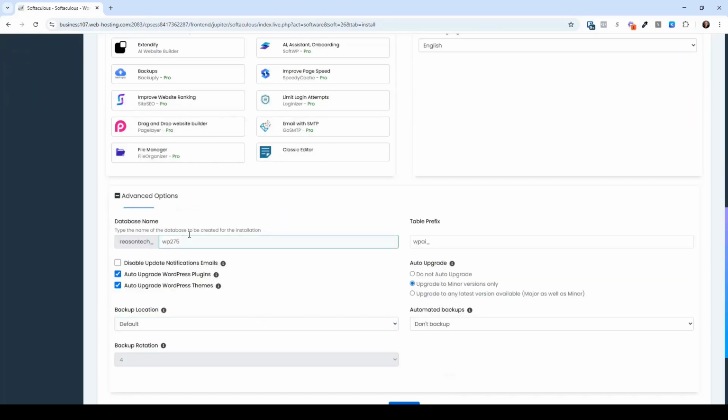Down here under advanced options, we're going to click the plus to branch it open. As you can see here, it's going to already create the database, which is great, which is why we use Softaculous for easy peasy setups and installations. I'm going to deselect auto upgrade plugins and themes simply because I like to control when the plugins update myself and when the themes update.